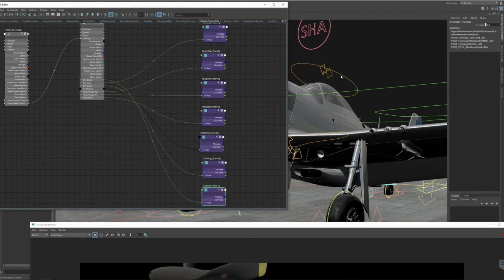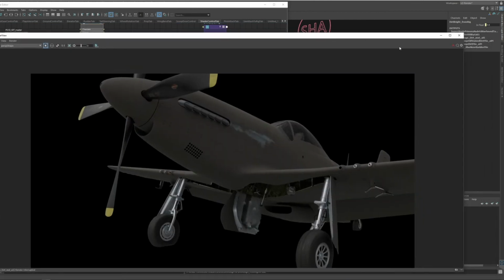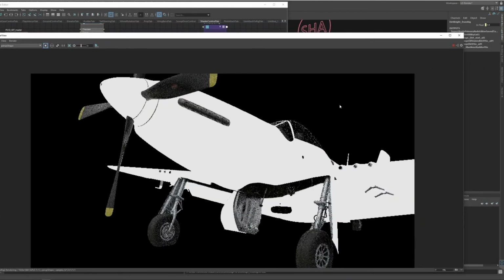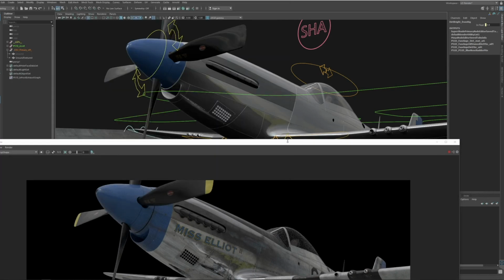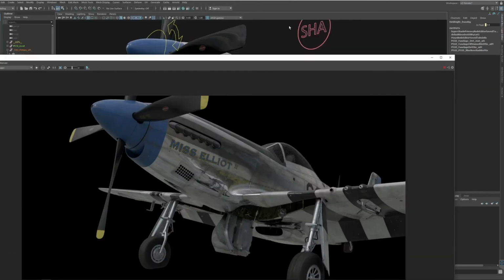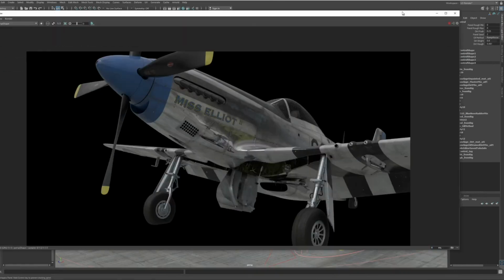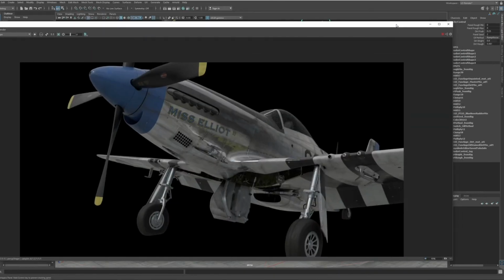Done. So let us start an IPR session. And let us turn off isolate selection, because we do not want to have isolate selection. We can close down the node editor. We did everything we wanted to do here, and we want to select our shader control, and let us see what we can do here.